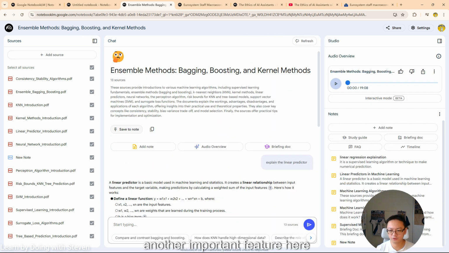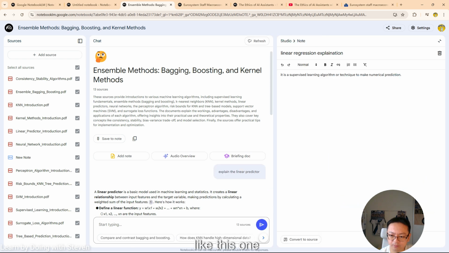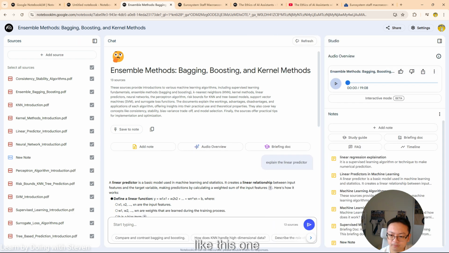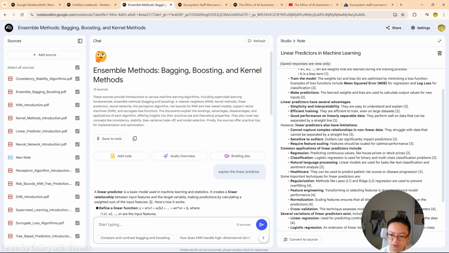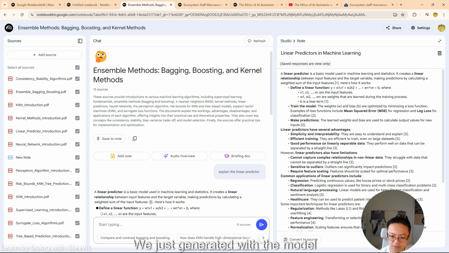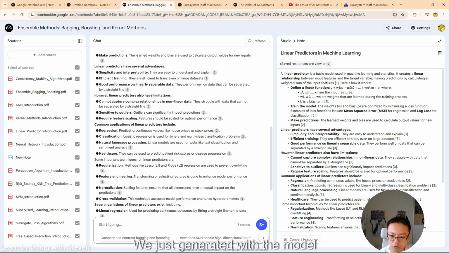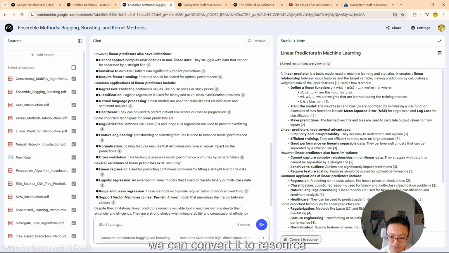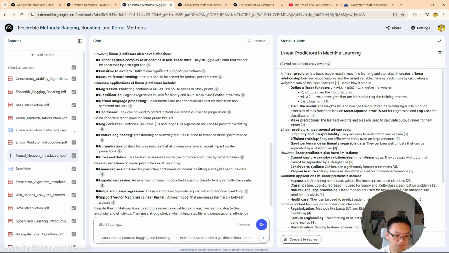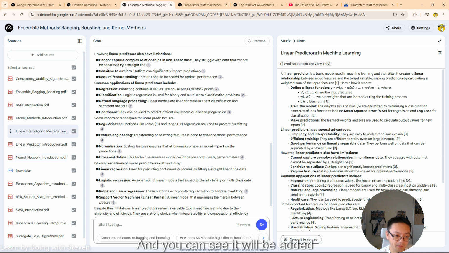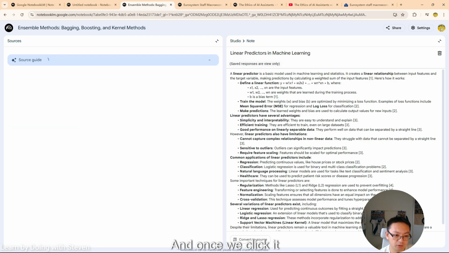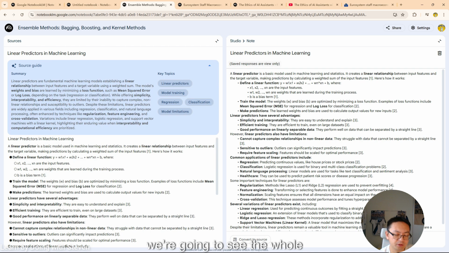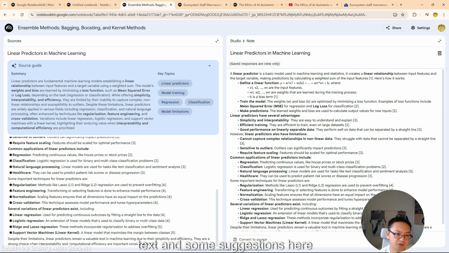Okay, another important feature here is that you can also convert the notes to the resource. So basically, for example, like this one, we just generated with the model in the conversation. We can convert it to resource, and you can see it will be added to the resource list. And once we click it, yeah, we're going to see the whole text and some suggestions here.